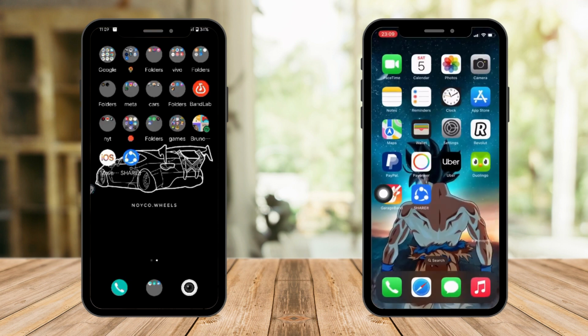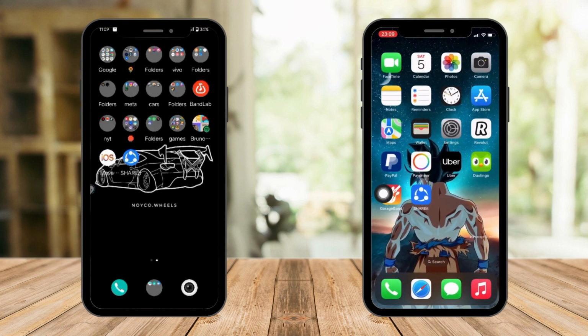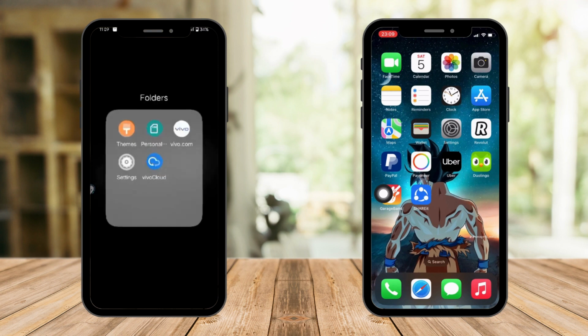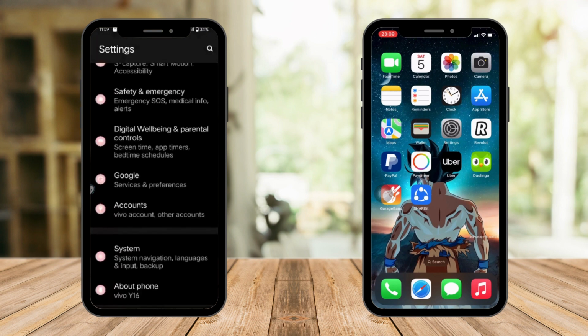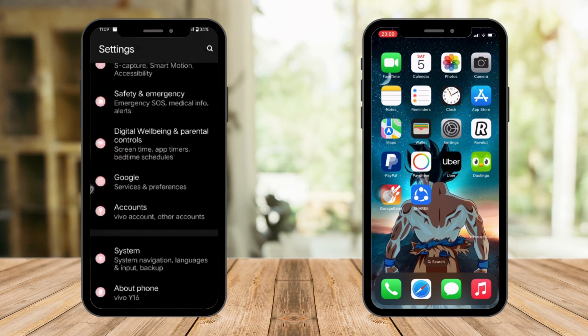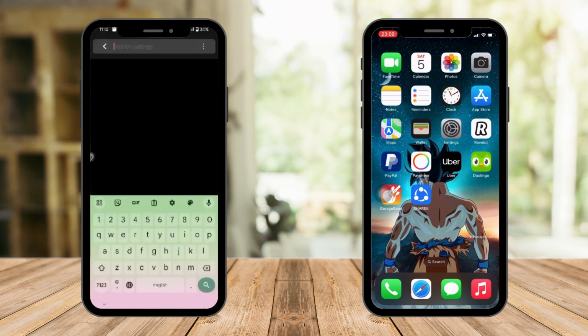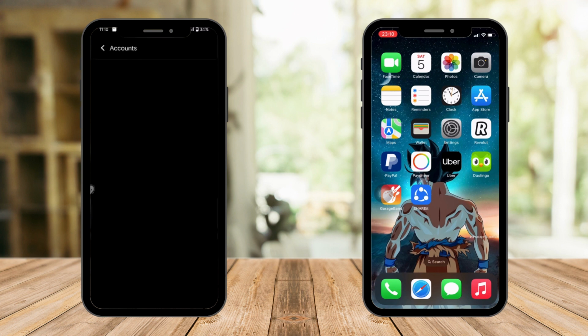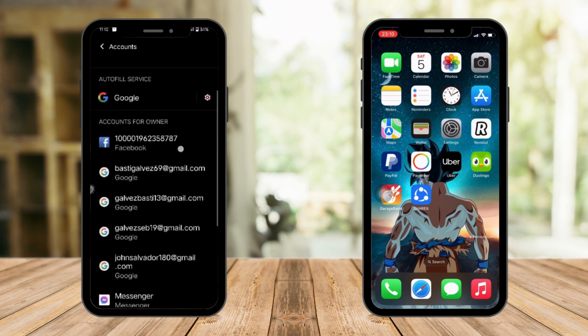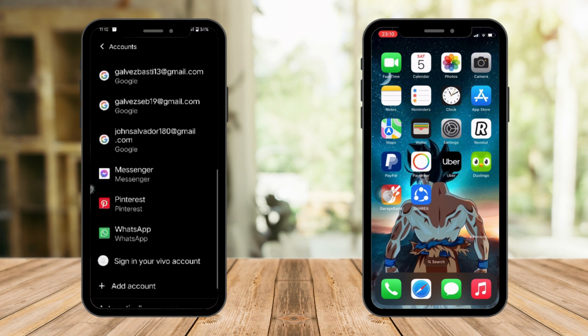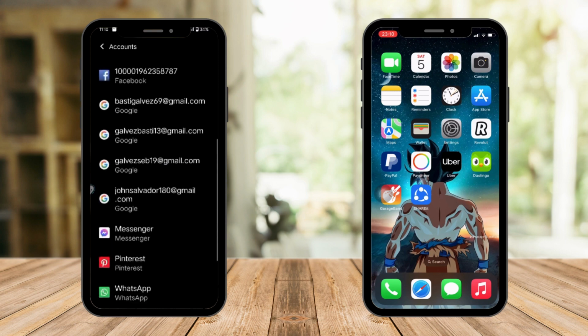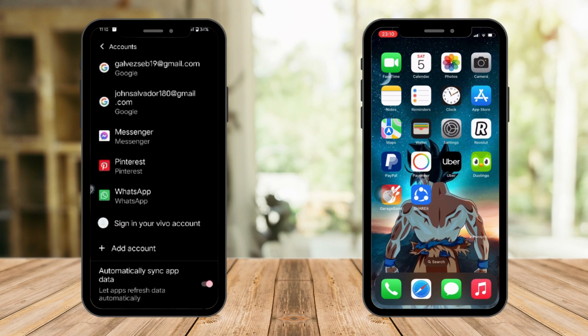Now let's go on to the tutorial. For this one, please focus first on the Android device. Go to settings right here and then look for accounts. Simply type in accounts right here if you can find it. If you can't find it though, just go to settings and accounts directly. The important part here is to make sure you have your Google account fixed properly. For example, as you can see, there are a lot of Google accounts here.